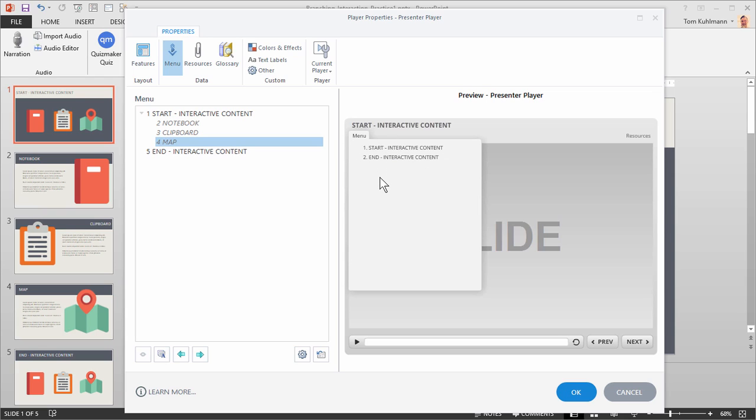Now that doesn't get rid of the slides, so the slides are still there. It's just that they're not available on the menu, and so you can't click on them. In this case, I have this interaction that when I click on these icons, I go into these different places, and then I come back. So I may not want these slides to show on my menu. So that's the way I do that.